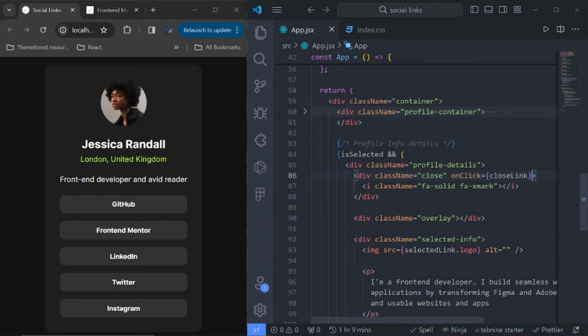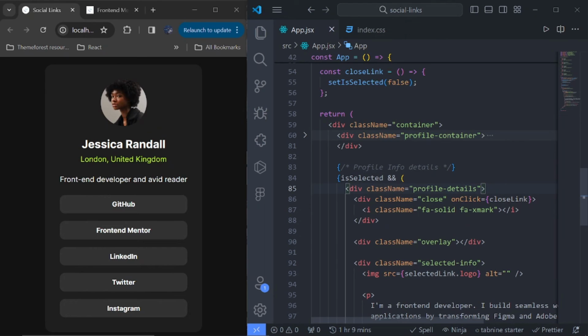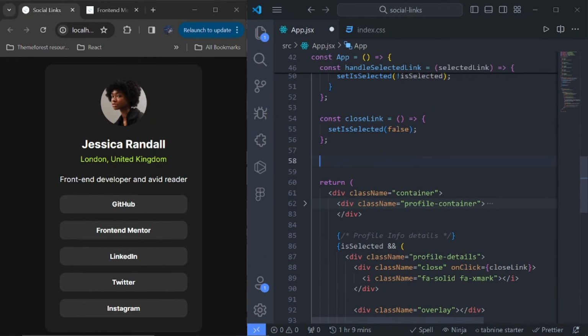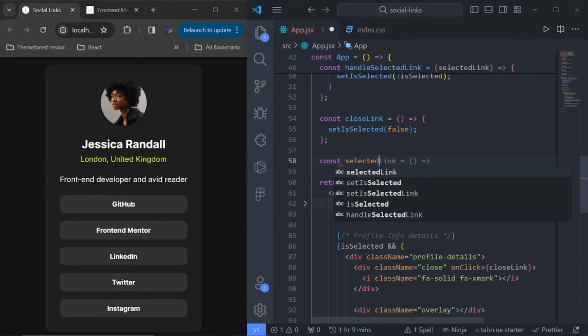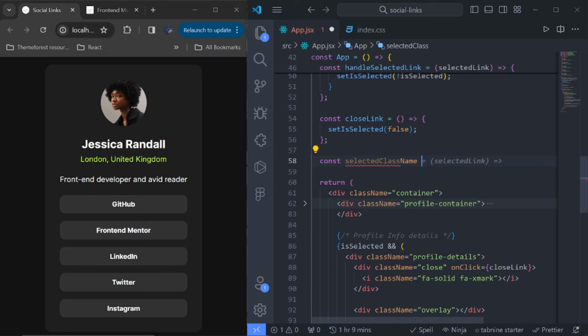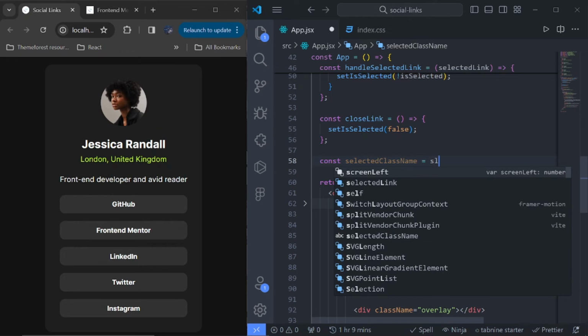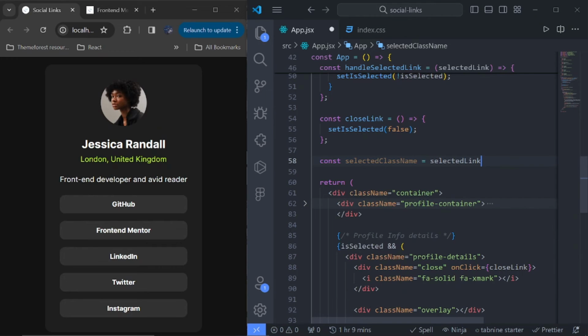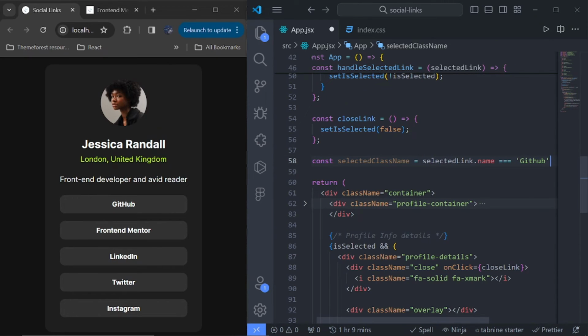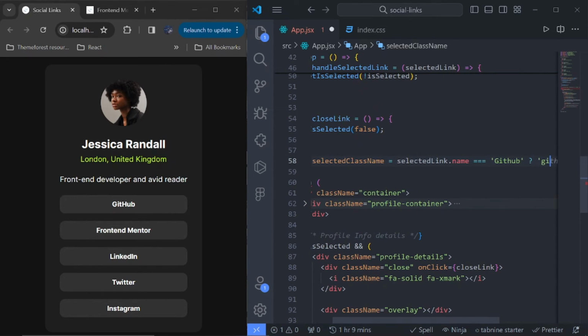If we start doing everything in this tag right here, or this div right here, the code will be a bit messy. So I'll try to create a variable called selected class name, and this should check the selected link dot name. So if it equals GitHub, then show that GitHub class.